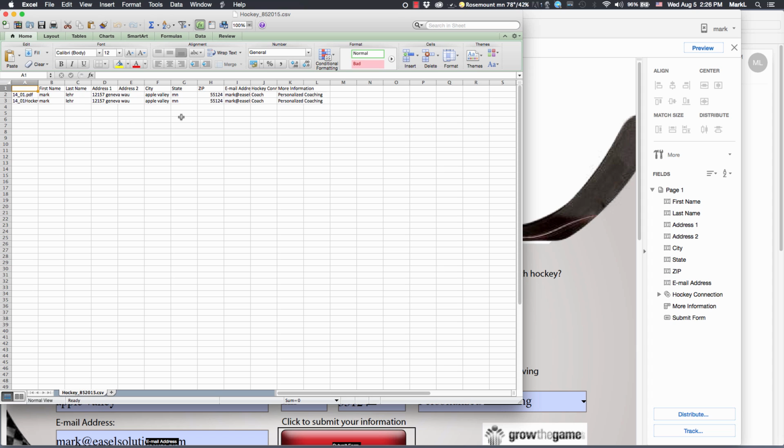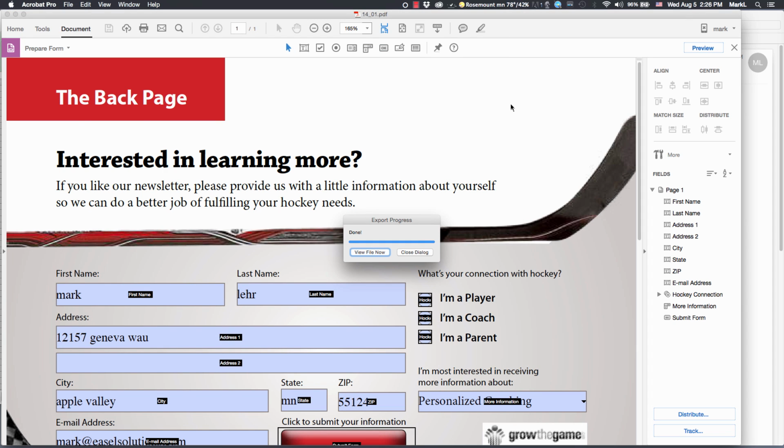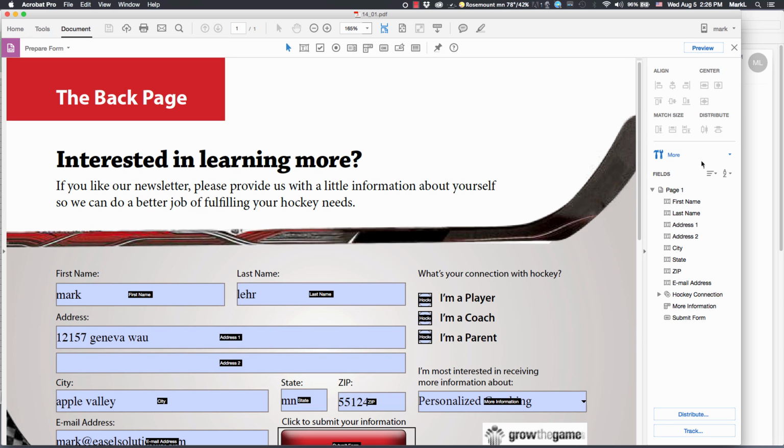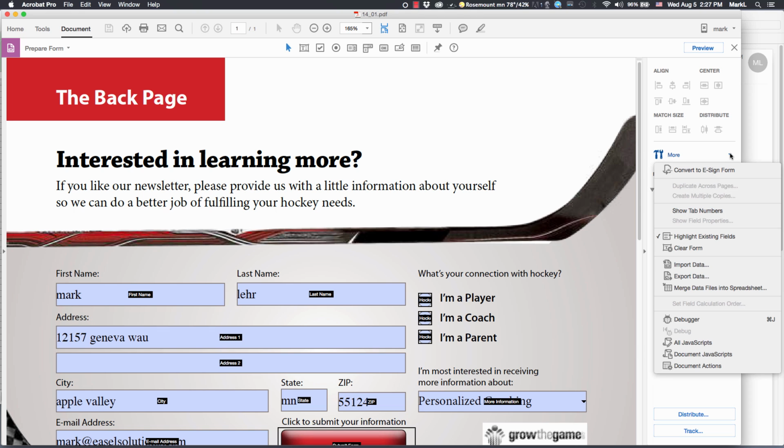So the hardest thing about this was back in Acrobat, how do I find the command to know how to merge data or get the data out of a form? So again, because I couldn't find it, the icon said it was under prepare form. I don't see anything here talking about merging it or anything like that. I don't see anything here at all. Now, here I go. I happen to click on this down arrow, and here it is, merge data files into Spreadsheet. So it works like a charm.